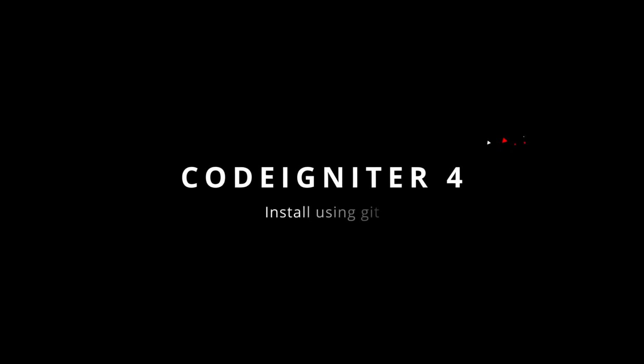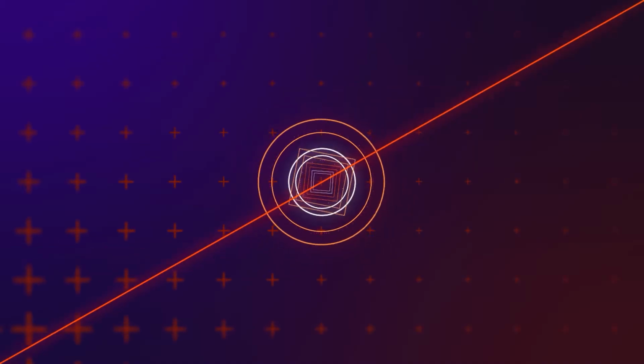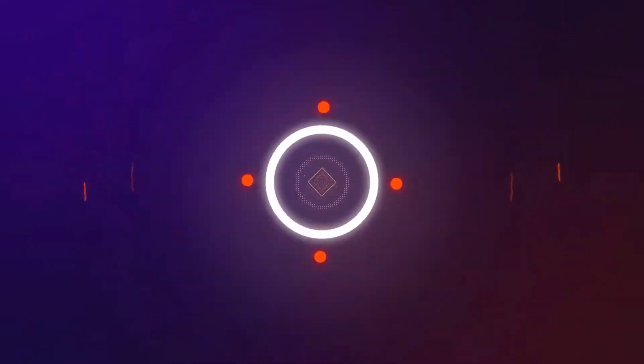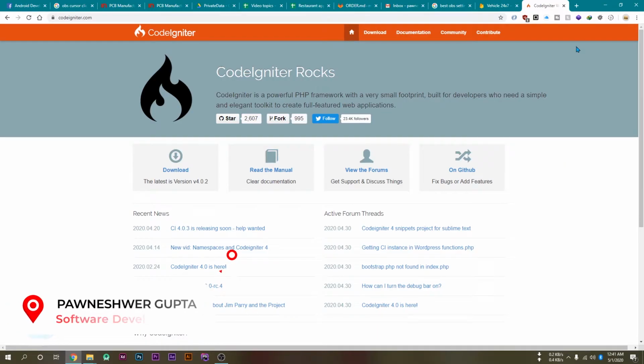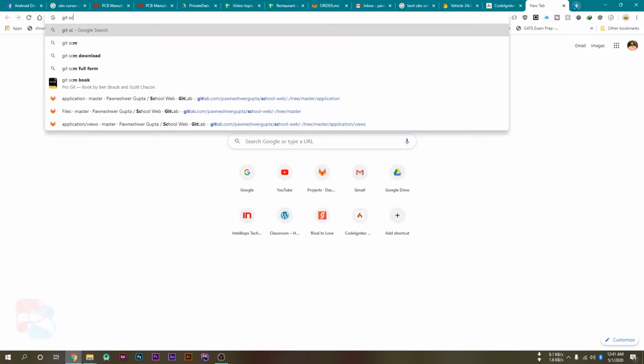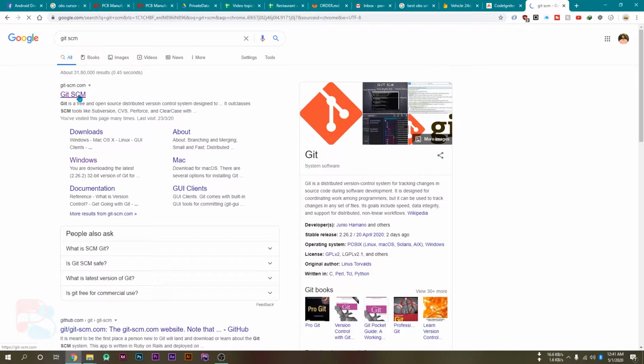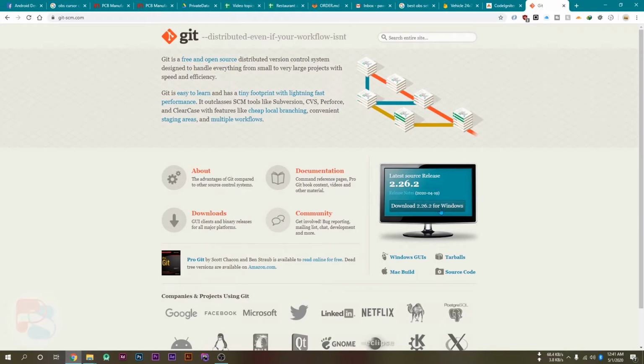In this video, we will install CodeIgniter 4 using the git method. For this, first you have to install git on your Windows system. You can download git from git-scm. Download for Windows and install it as a normal Windows application.